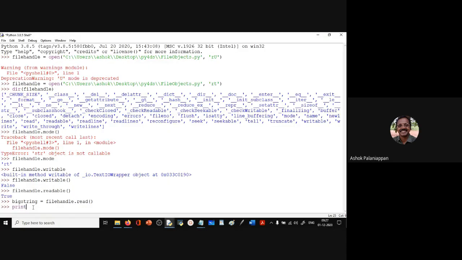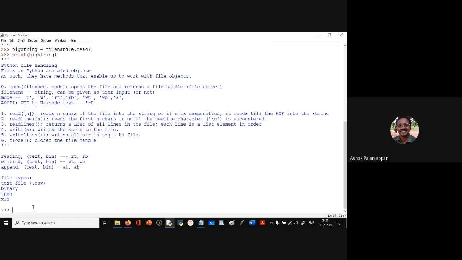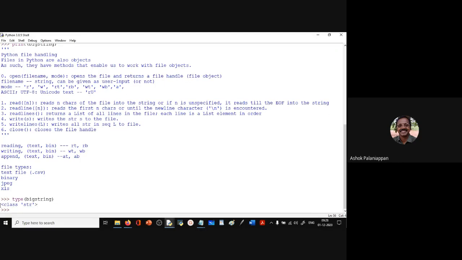Let us say print of big string. It just prints the entire file. It's just a string, and let's just say type of big string. Class str. The whole thing is in there as one string.